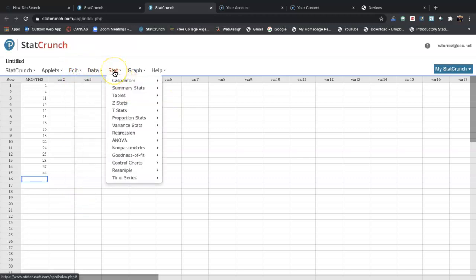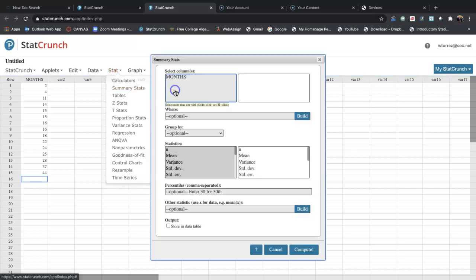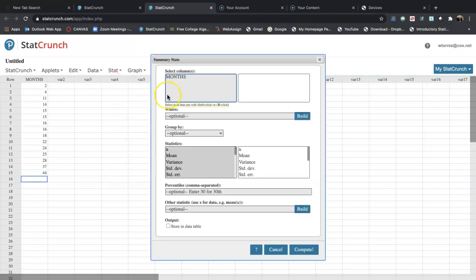and now I'm going to choose the stat super function, go down and choose summary stats, and now I'll choose the columns option because I've listed my data in the column, and now I get an action window here, and I have a number of options that I can choose to calculate my summary statistics here. So obviously we're going to choose the column entitled months.